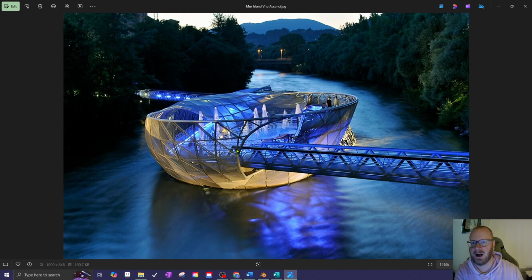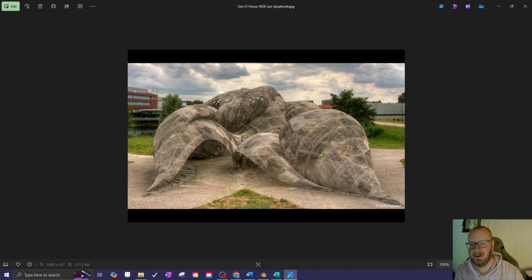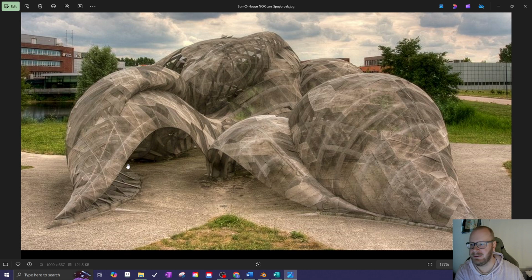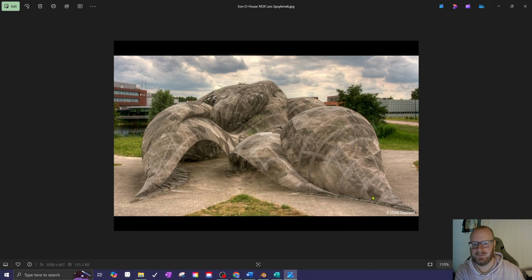This is the Mur Island, and you can kind of see how we might start with a grid, and then looking at this, it looks like at least part of a sphere kind of coming in on itself, and so we'll be able to use some knowledge about spherical coordinates in that one. And this next one is the Sun O house, more of an art piece, but we'll be able to make this kind of organic looking shape here, so it'll just be one of those.